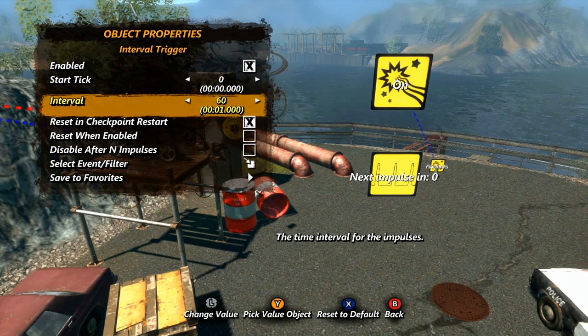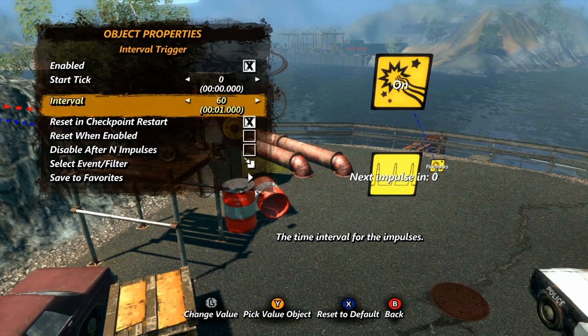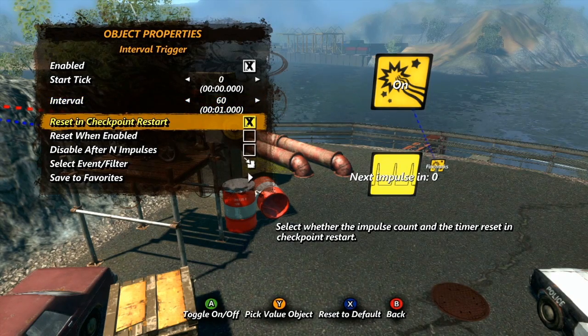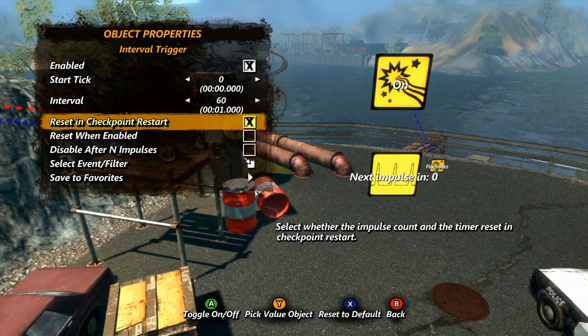Interval determines how often the trigger will send an impulse. By default it's set to 1 second, so every second the trigger will send an impulse. Reset and checkpoint restart will roll the start tick counter back to 0 when the rider resets to a checkpoint.